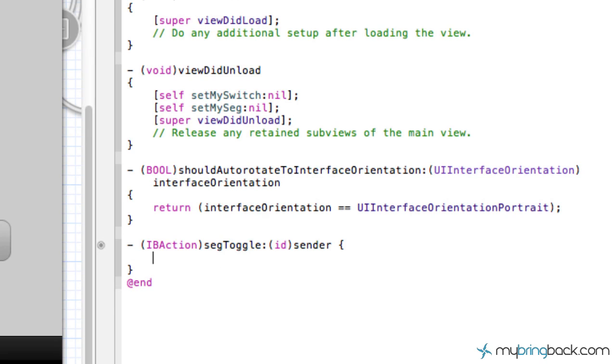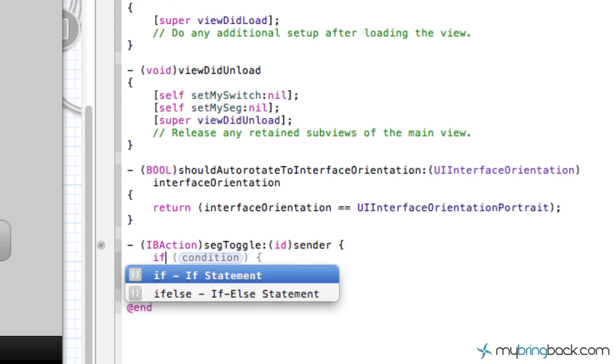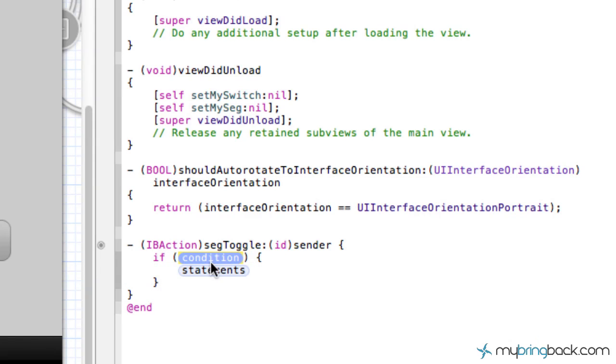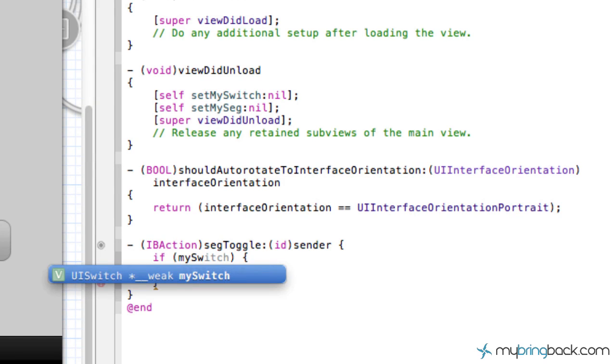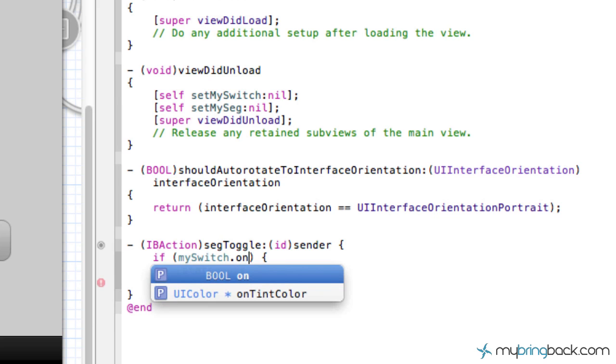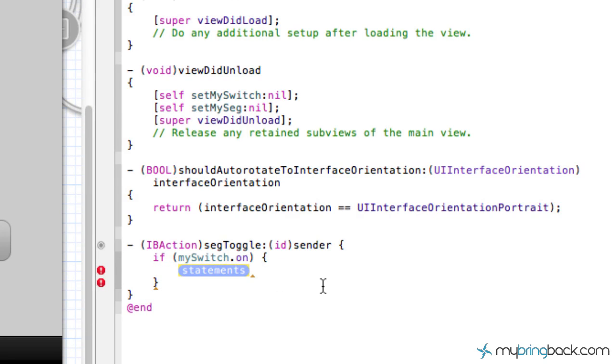So what we're going to do is write a simple if-else statement, basically asking the switch, are you on or off? If you're in the on position, do these set of statements. If you're in the off position, which is going to be our else statement, do these set of statements here. So write if, hit tab, you'll see the condition come over, and this is where we're going to say if the switch is in the on position, myswitch.on, and we're going to execute these statements here.